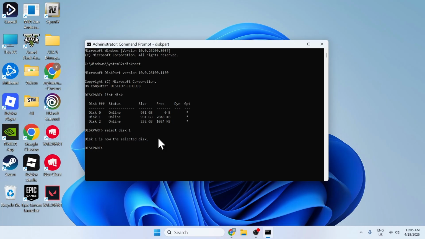And if you want to create a partition for it, you would type create partition primary size equals 30,000. If you did it like this, this will create the disk partition for it, and it's going to be the size of 30 gigabytes.